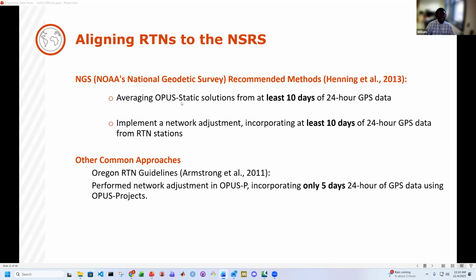And the major ways NGS recommends aligning to the NSRS are: one, to either average a 10-day OPUS static solution, or to perform a network adjustment where you incorporate 10 days of 24-hour GPS data from your RTN stations. Other methods employed by RTN operators include one that I show here by the Oregon DOT, where they implement the second recommendation by NGS, where they do a network adjustment, but instead of 10 days, they use 5 days.